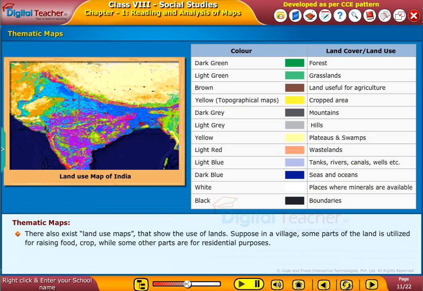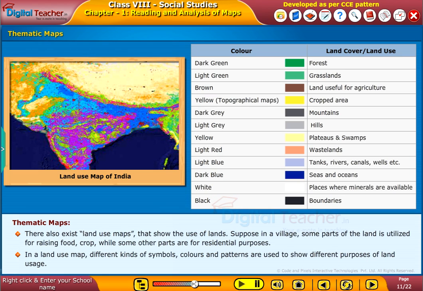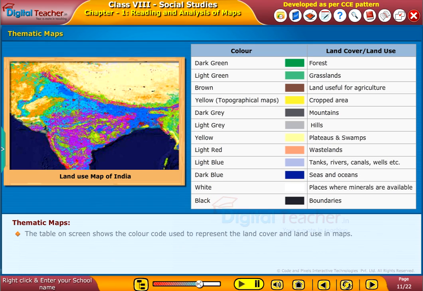There also exist land use maps that show the use of lands. Suppose in a village some parts of the land are utilized for raising food crops, while some other parts are for residential purposes. In a land use map, different kinds of symbols, colors, and patterns are used to show different purposes of land usage. The table on screen shows the color code used to represent the land cover and land use in maps.